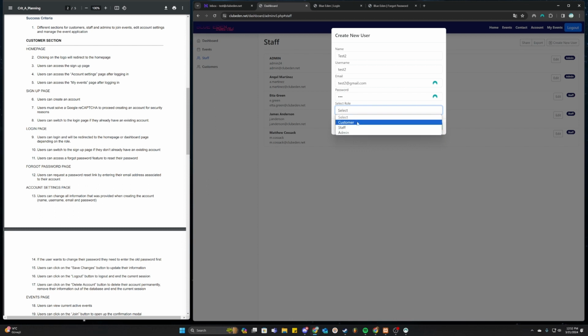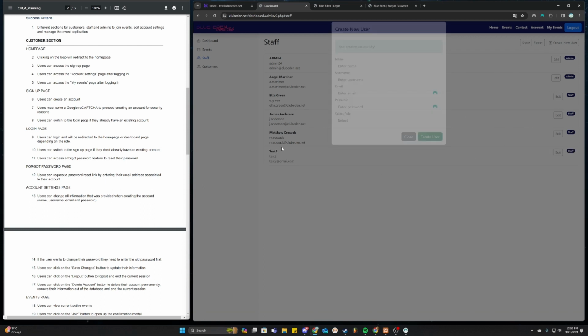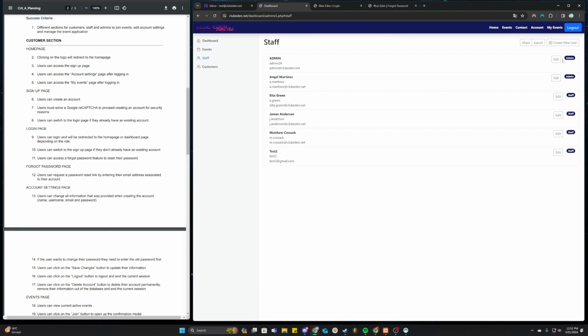Customers are only able to see the account page and the My Events page, and are not able to access the dashboard. Staff are able to access the dashboard, but only the events page, which I'll be showing in a moment. And admins are able to see the dashboard without any restrictions. Let's say staff. The user will be appended to the bottom. Admins are always on the top, and staff are appended to the bottom. The same system is also implemented on the customers tab, but here it only shows the customers.